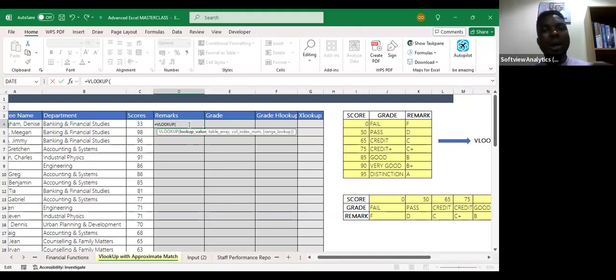The first argument in there is lookup value, and lookup value is the single value that I want Excel to look up and give me what I'm actually looking for. You understand? The lookup value within that range, within that row, that Excel is going to pick as a reference to look for what I want to get. In this case, I'm going to use 33 to say, Excel, pick 33 and look for the remark of 33 within this data set, within this table array. So my lookup value is 33.